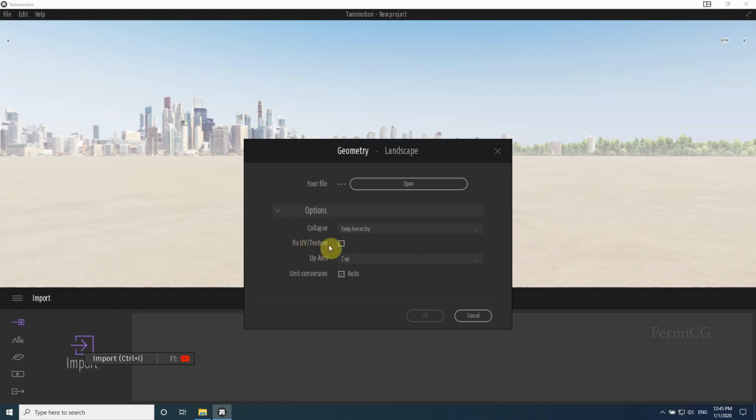This fix UV texture option is for objects without proper UV mapping. We are importing the object with proper UV mapping, and you can see it's already painted with a good texture. If you don't have UVs, you can click fix UV texture, and it will create an automatic UV for you. The unit conversion is auto. You can change that if you know the unit of your object. If you bring in a 3ds Max file or Cinema 4D file, you can match that unit, or you can scale depending on it. That's up to you.